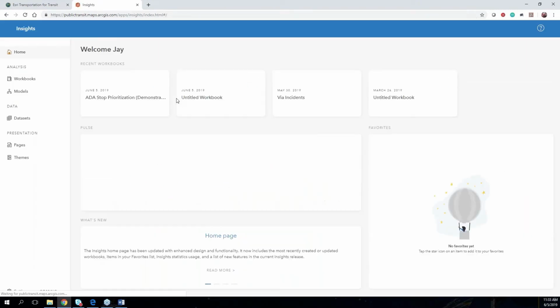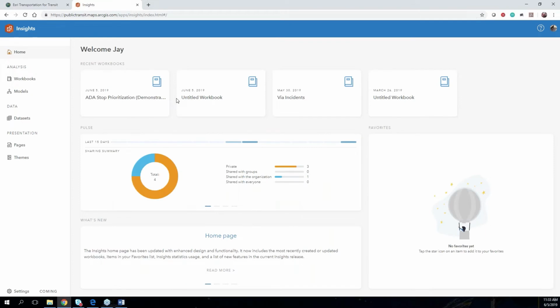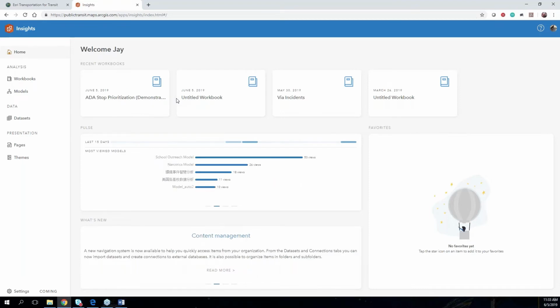So Insights is a really great tool for doing data exploration, especially if you have big data sets. But you can also use Insights to do some analysis and help you make some data-driven decisions. So if you were on one of our previous transit webinars, I believe it was our first one, I showed how you can use some of our field data collection tools to evaluate your bus stops to see if they're ADA compliant.